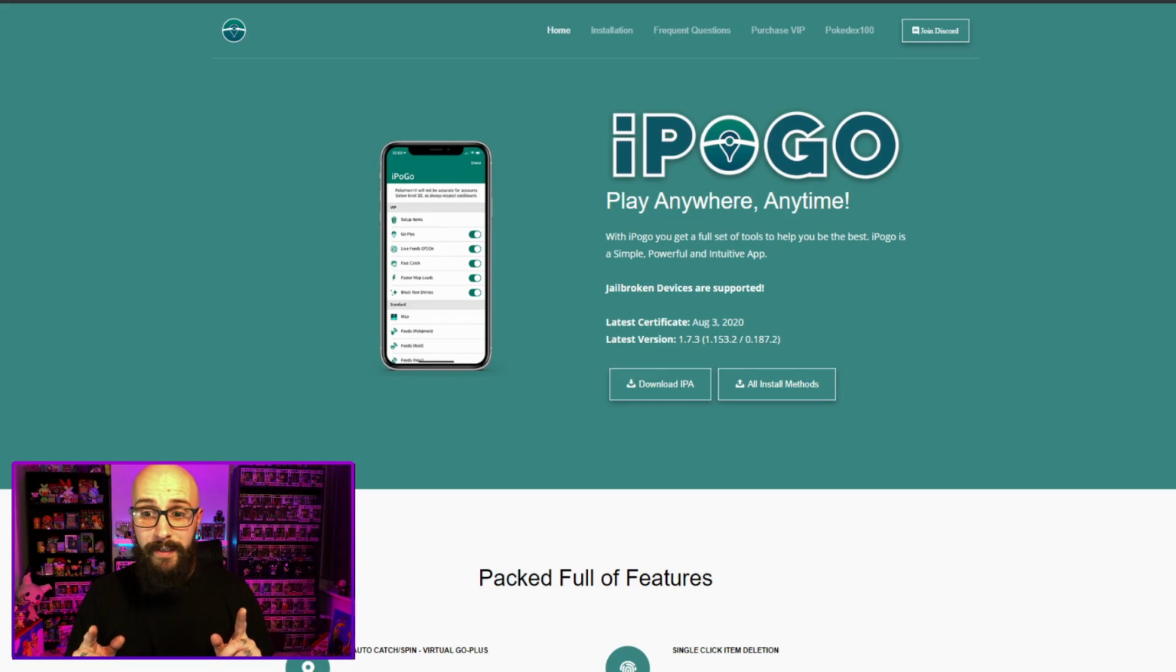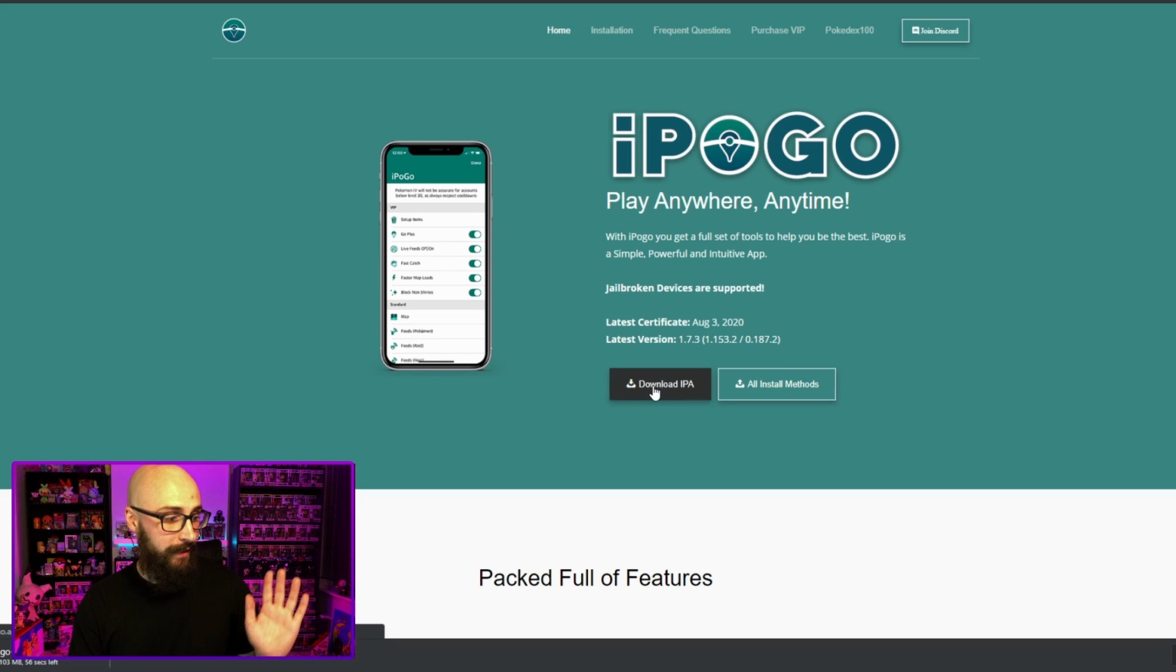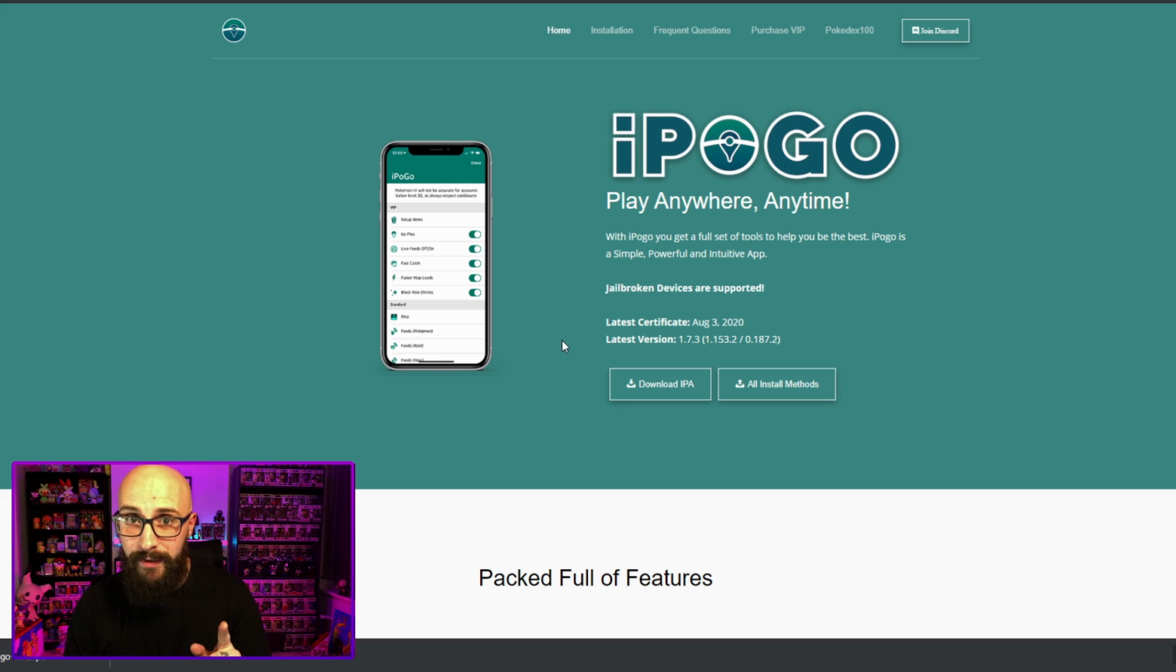So before we get started, there's two things you're going to need on your computer in order to do this method. The first one is going to be the iPogo IPA file, which is the actual app that you need to install onto your phone. To get that, you go to ipogo.app, that's the name of the website. You then just simply click download IPA, that will get you the latest version. You download it, just like downloading any other file on your computer. Put it somewhere where you're going to know where it is and keep hold of it for a moment. Keep it somewhere safe where you're going to be able to find it.